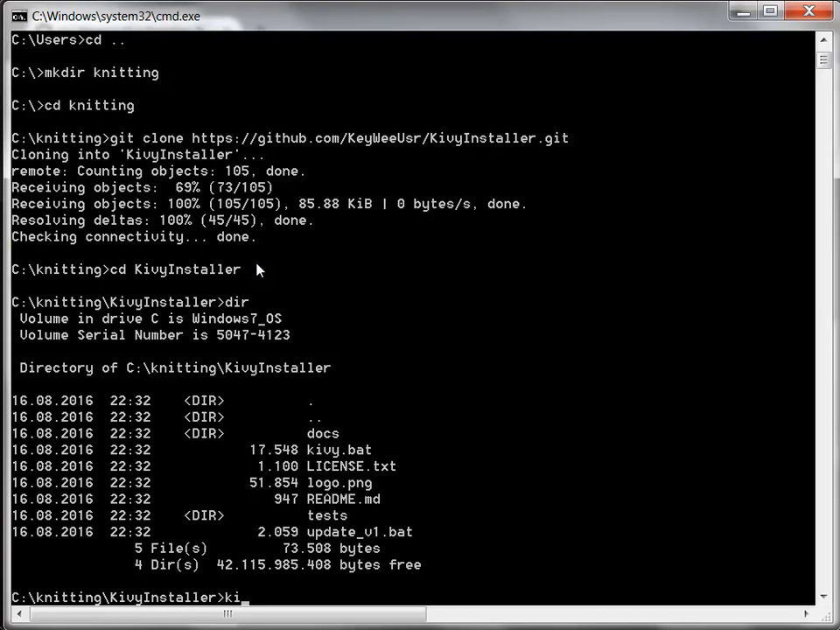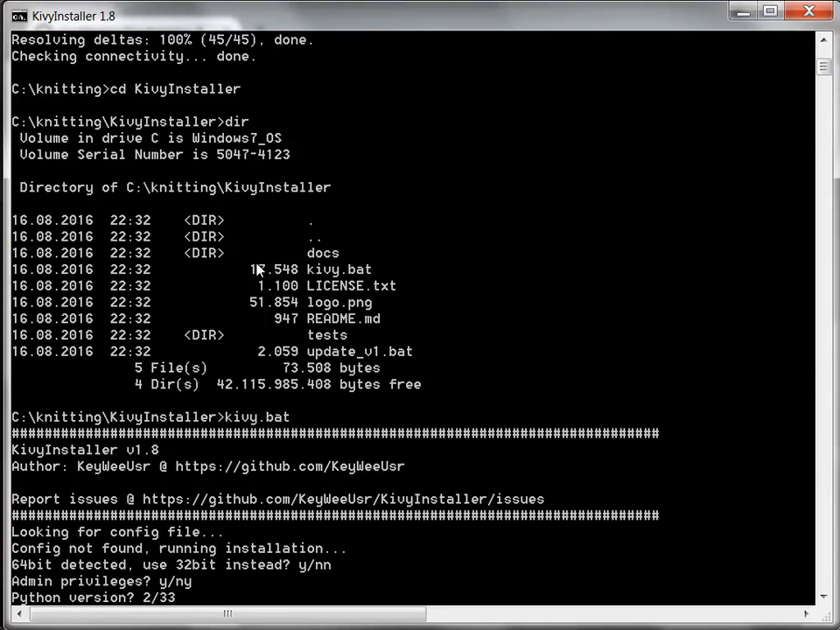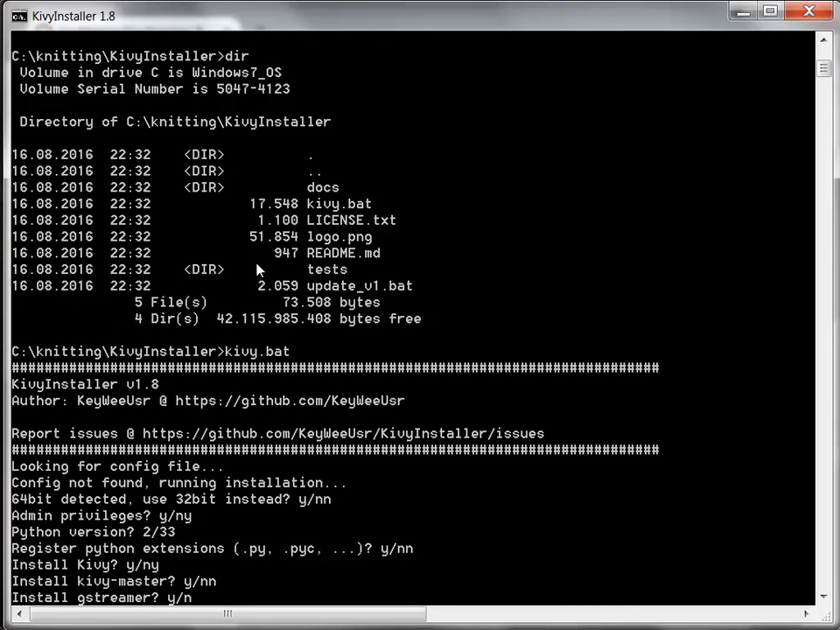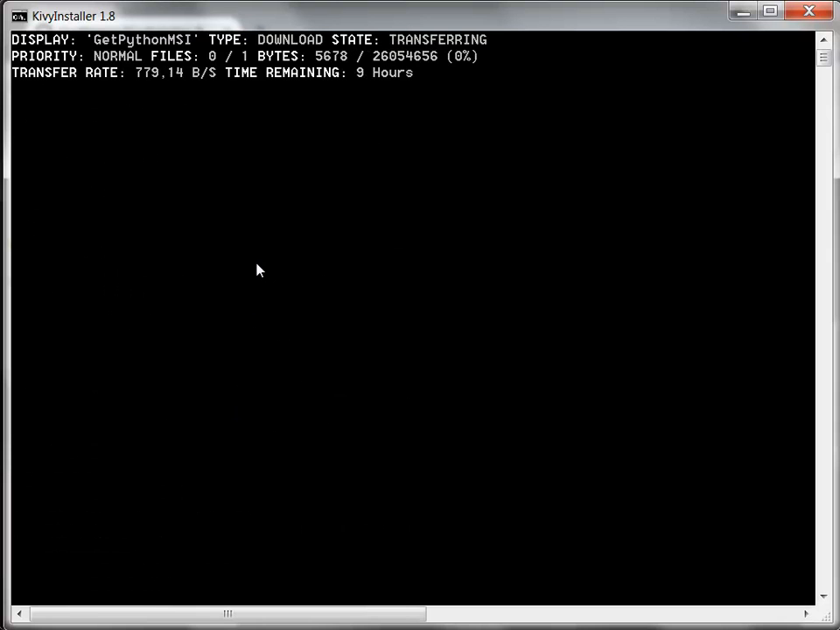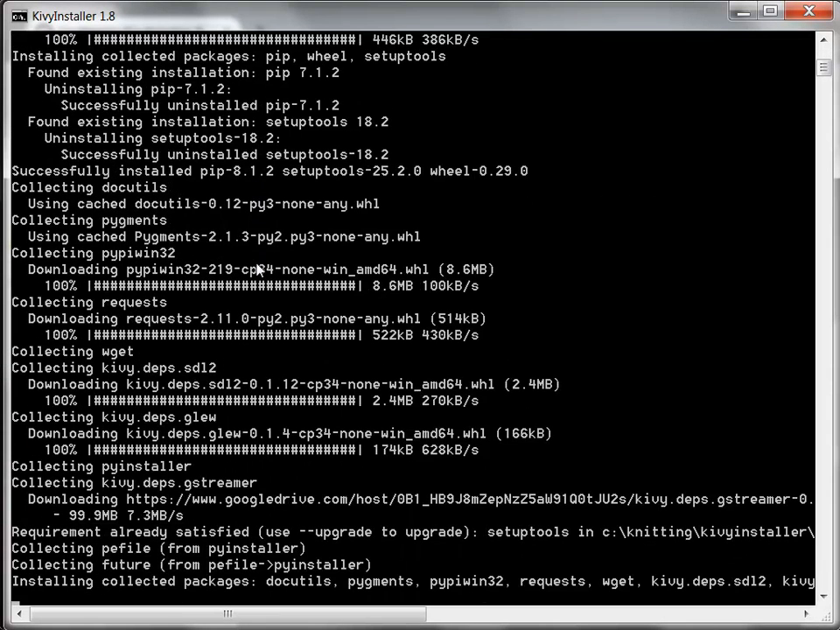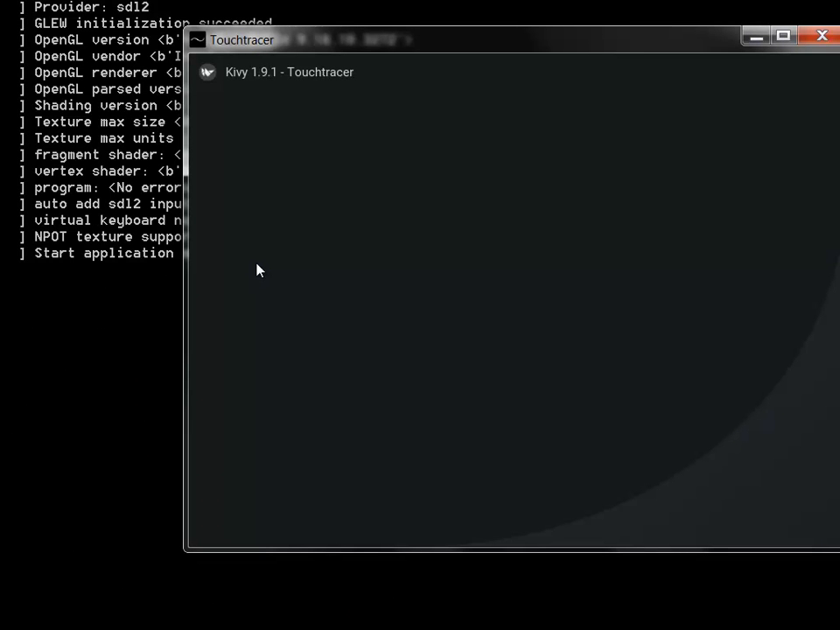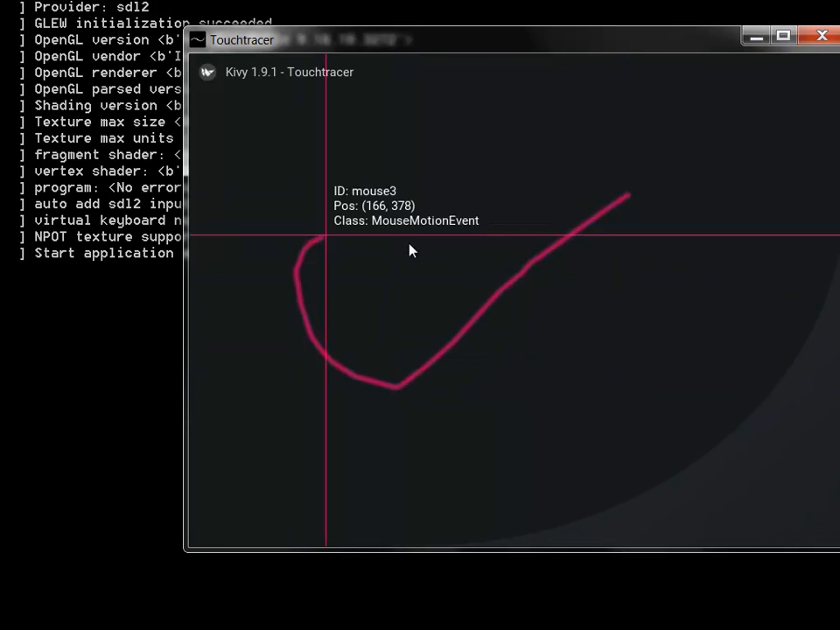There we have the kiwi.bat. This is the file we can execute to install the Kiwi and Python. This now downloads Kiwi and then walks us through the installer. This is the example application of Kiwi, and it works.